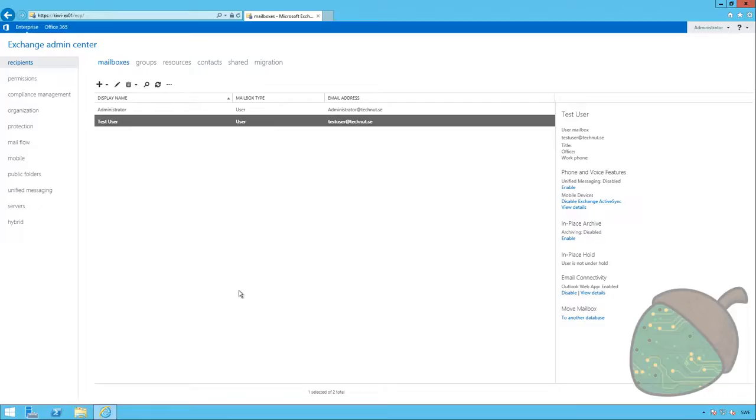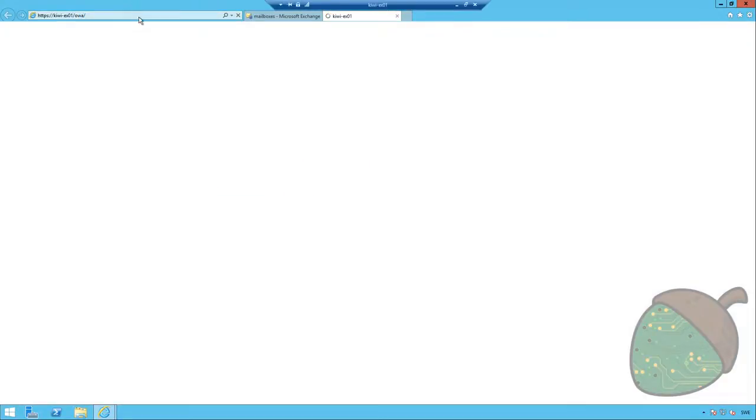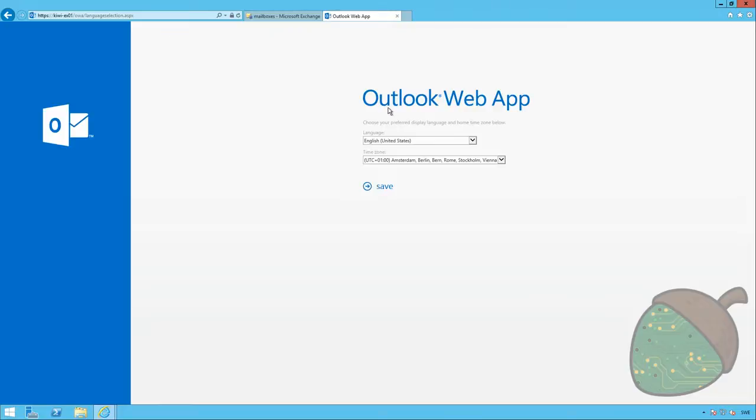So what I'm going to do now is head into the mailbox of the administrator. To do this, I'm going to open up a new tab, enter the address to the email server, kiwiex01, and instead of typing in ECP, I'm going to type in OWA. This will open the Outlook web app. The first question that I get is what kind of language I want to use, and what my time zone is. This looks quite alright, so I'm going to go ahead and save that.